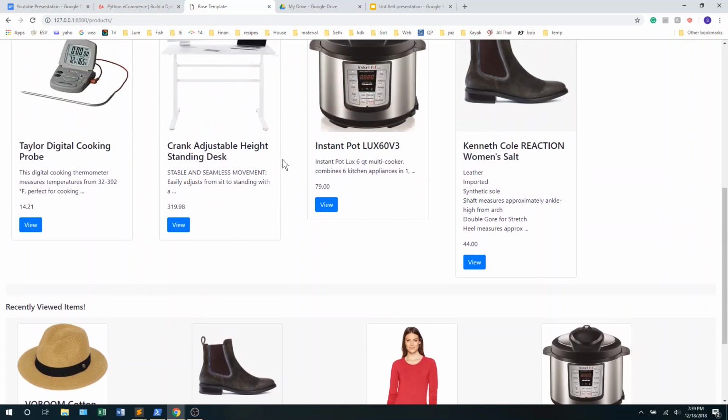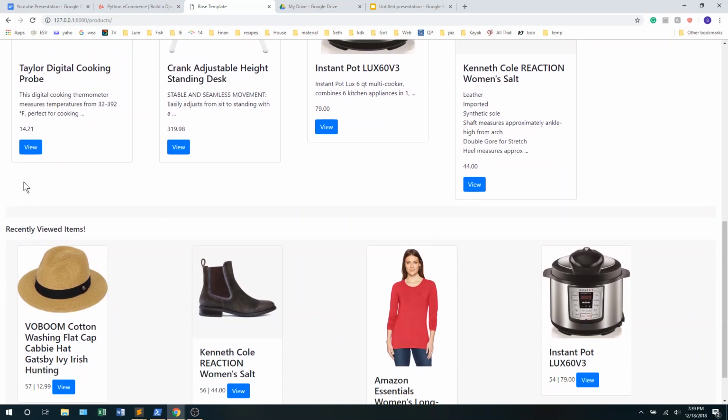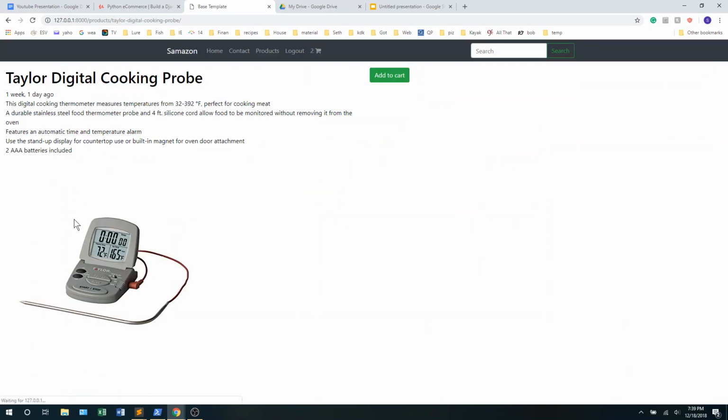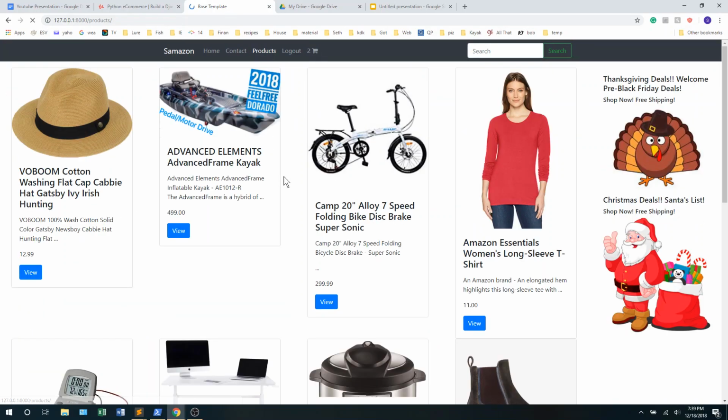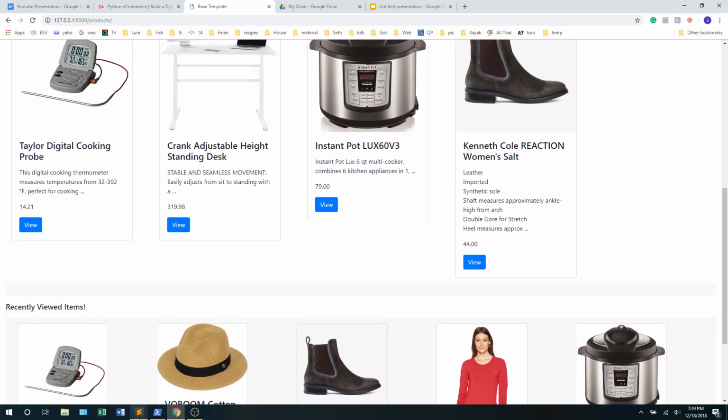Okay, and then I will pick a product that's not in the recently viewed items, this thermometer. Okay, go back to products, and there it is. So that is how we bound two models together in one template here.